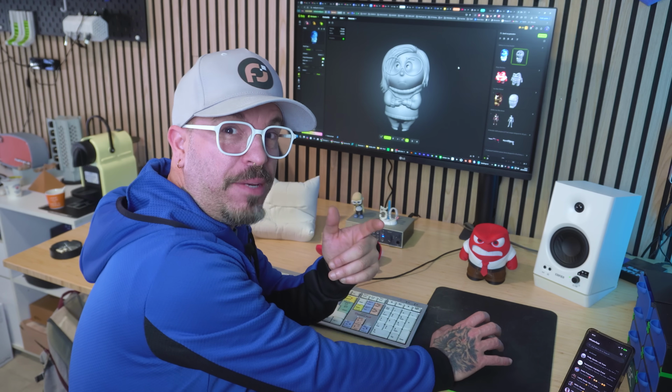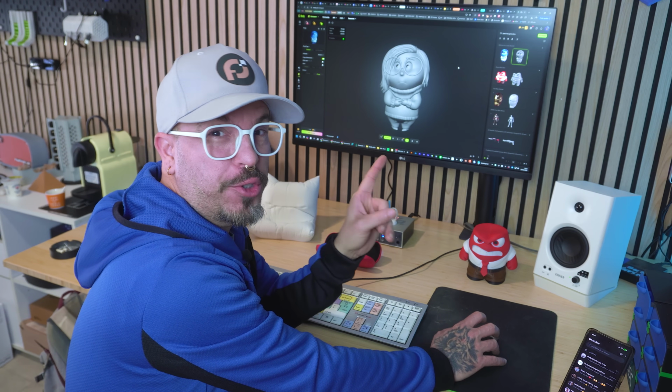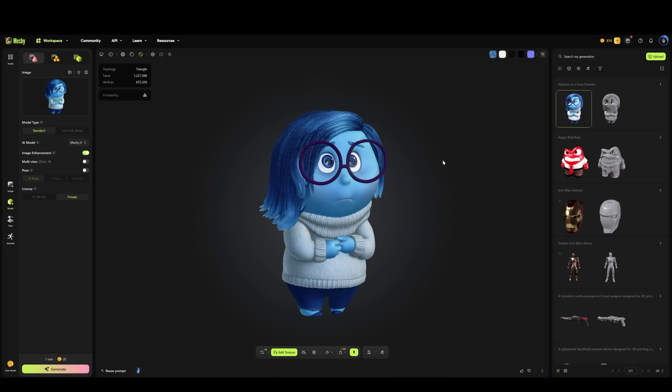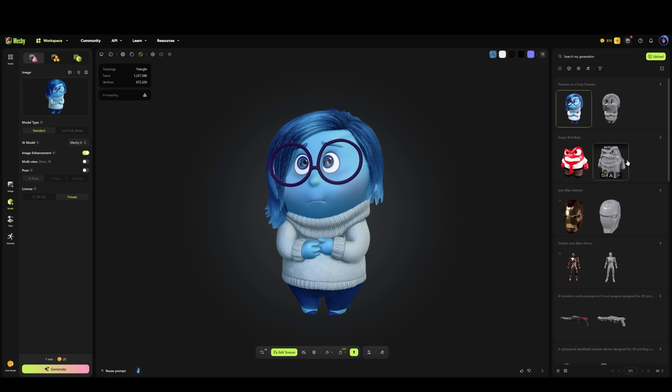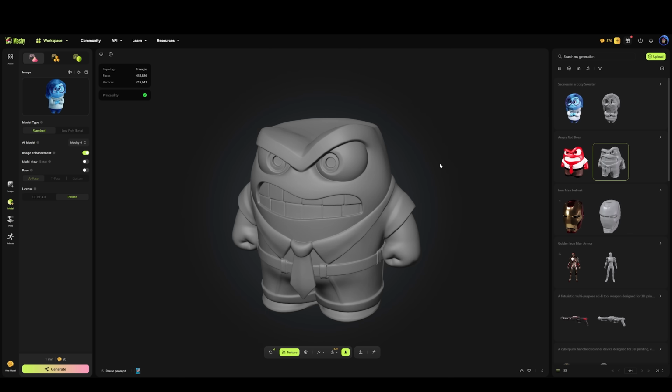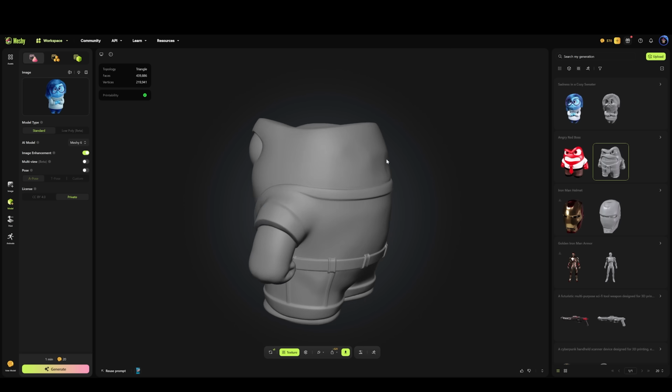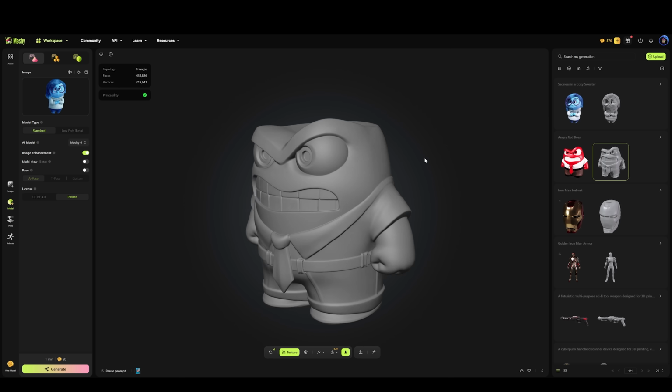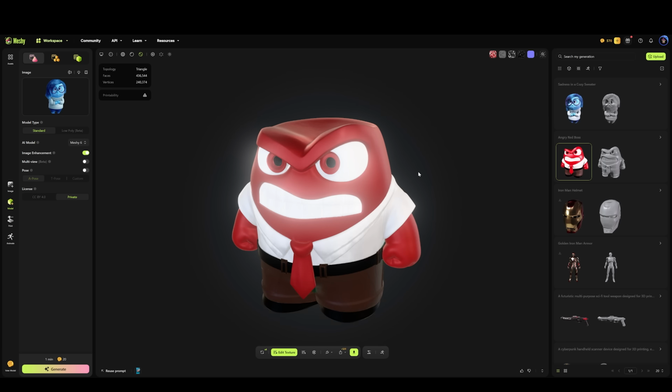And just after less than a minute, we have the character ready with the textures on. Let's check it out. Oh my gosh, this thing is amazing. I'm going to show you Anger as well. So this was the model that I generated normally from a couple of pictures using multi-view, and this is the texture, and it's amazing.